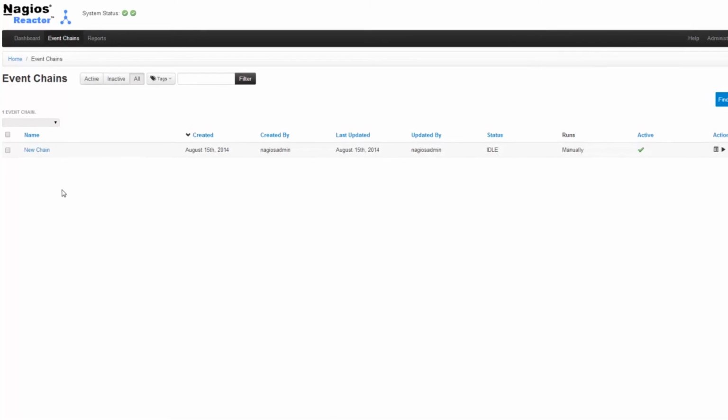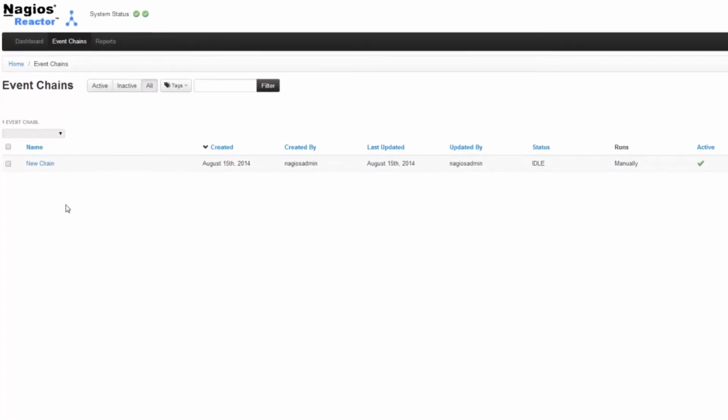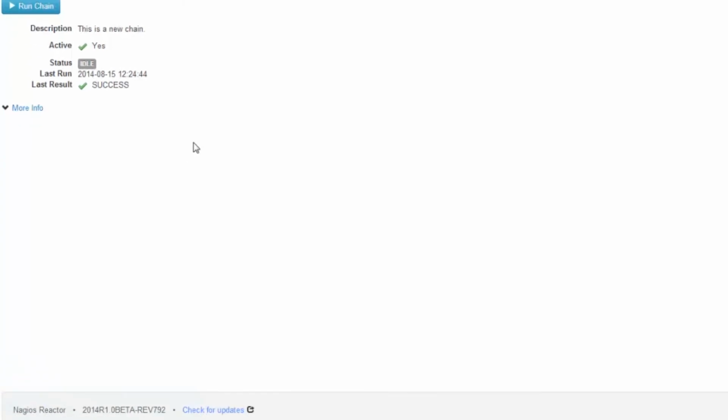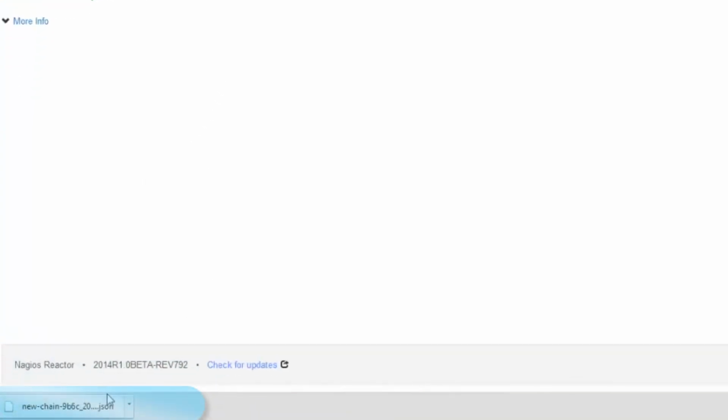To share an event chain, click on the specific event chain you wish to share from the Event Chains menu. Next, go to Actions, then Export. This will then save it as a JSON file.